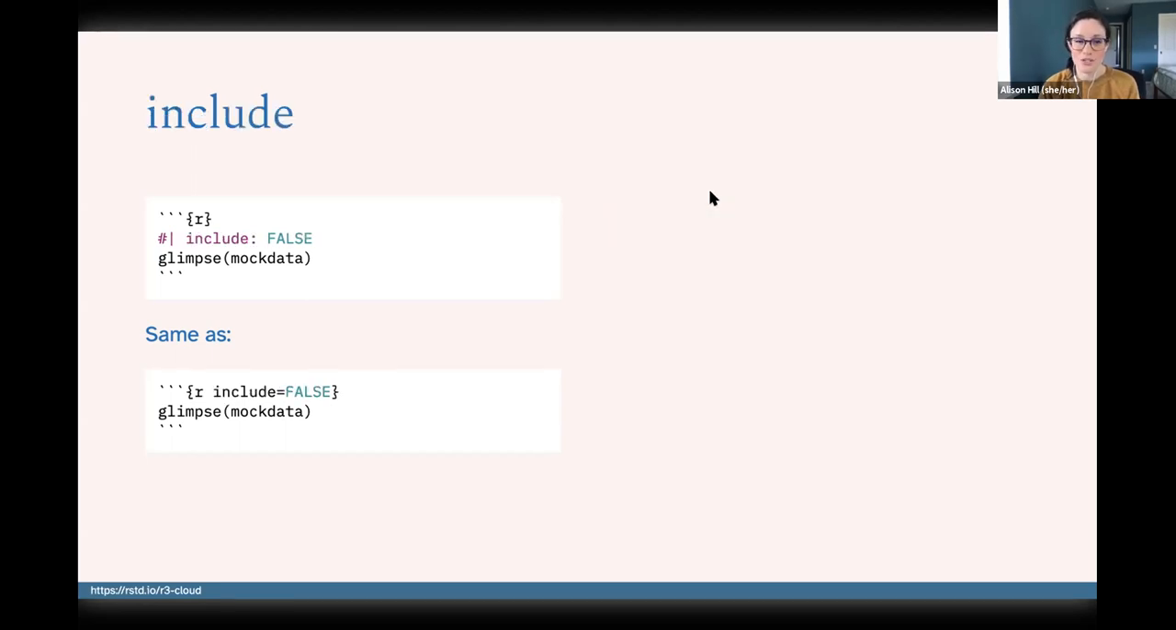You can also use a chunk option called include. And this is really helpful if you just want to have code that runs in the background, but you don't necessarily want to share it. So you might have some gnarly code that creates a ggplot that you want to share with people, but you don't necessarily need them to see how the sausage was made. You just want them to evaluate the plot. So you can set that chunk option to be include false.